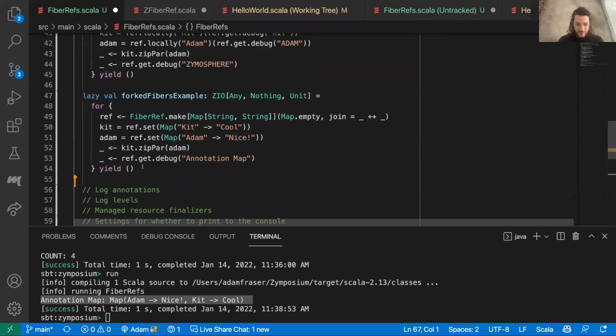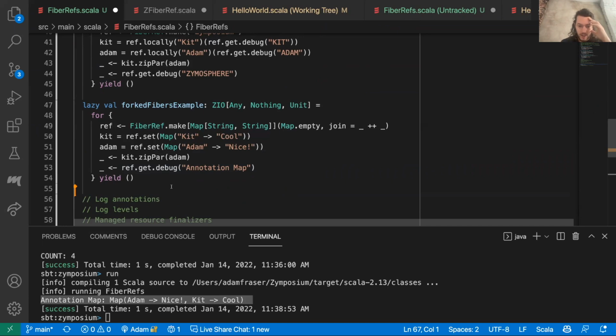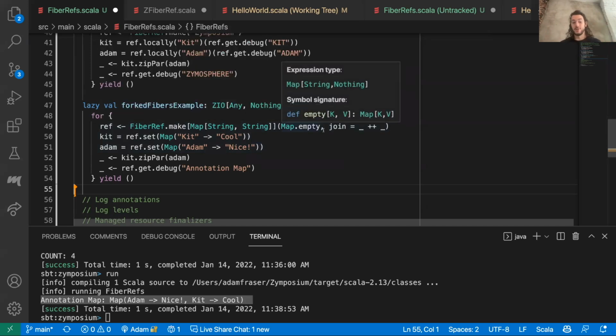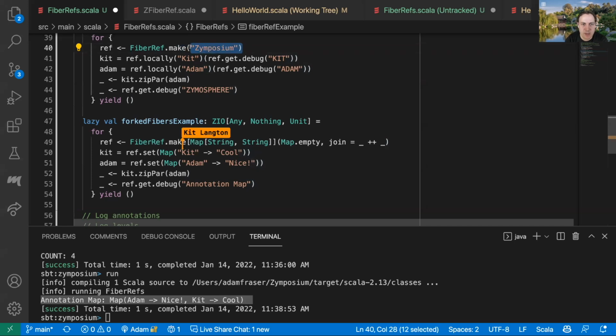Oh wait, maybe a couple questions. Is the child value the result of f passed in fork? I think the child value would be the value of the FiberRef of the fiber that you're joining back in, whereas the parent would be what you're joining into, if that makes sense. So in this example, if you join, the parent would still be Zymposium because the parent hadn't been changed, and the child would either be Kit or Adam, depending on which fiber was being joined.